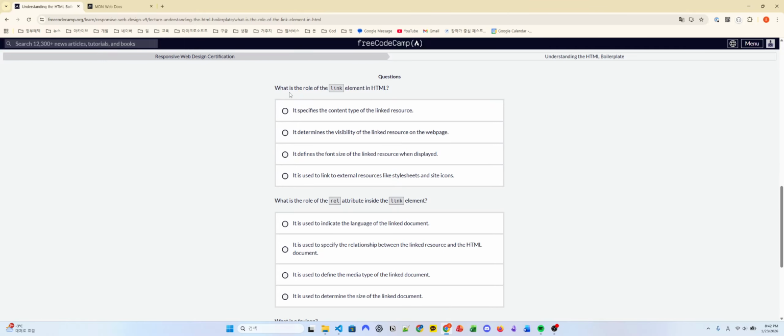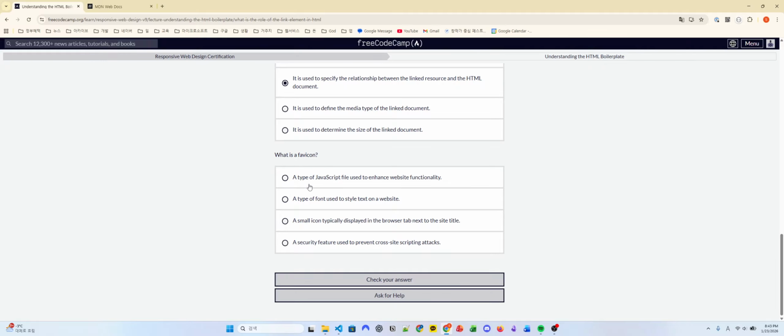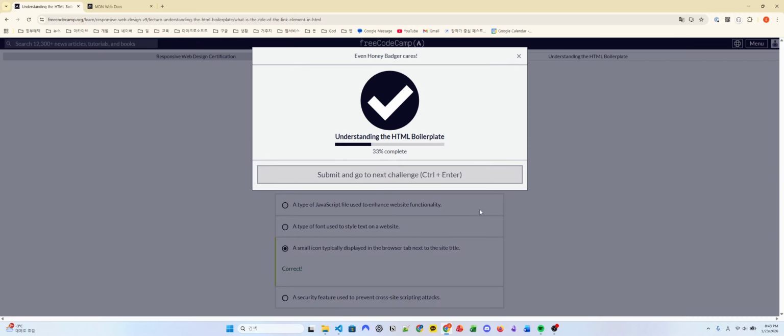We're going to move on to the questions. What is the role of the link element in HTML? As we've discussed earlier, it is used to link to external resources like style sheets and site icons. You click that. And what is the role of the rel attribute inside the link element? As we've learned, it is used to specify the relationship between the linked resource and the HTML document. What is a favicon? It's a small icon typically displayed in the browser tab next to the site title. Check your answer and move forward.